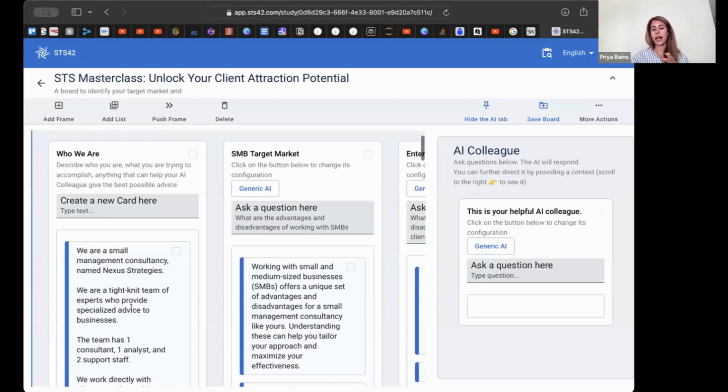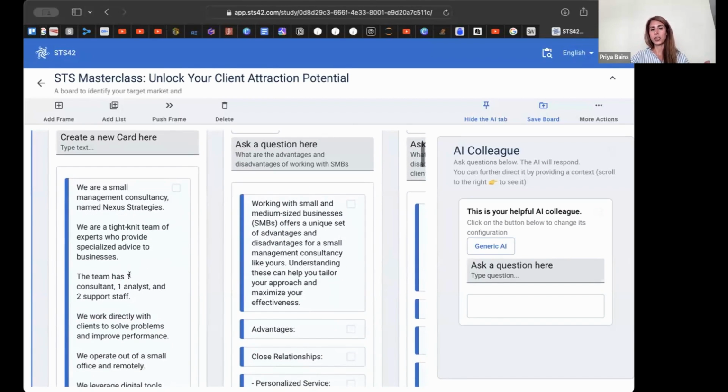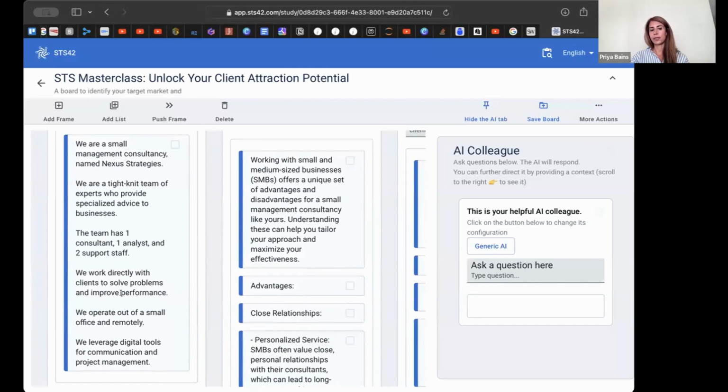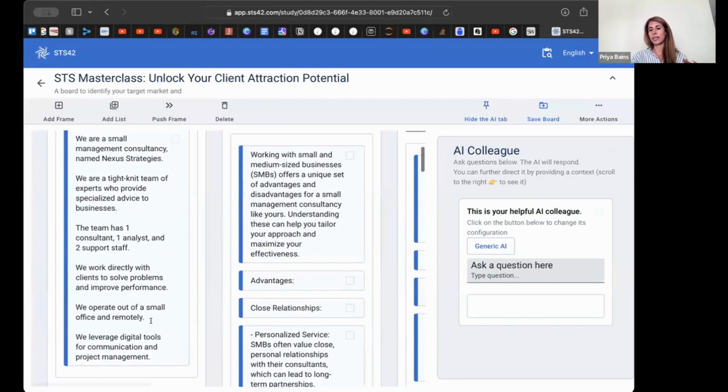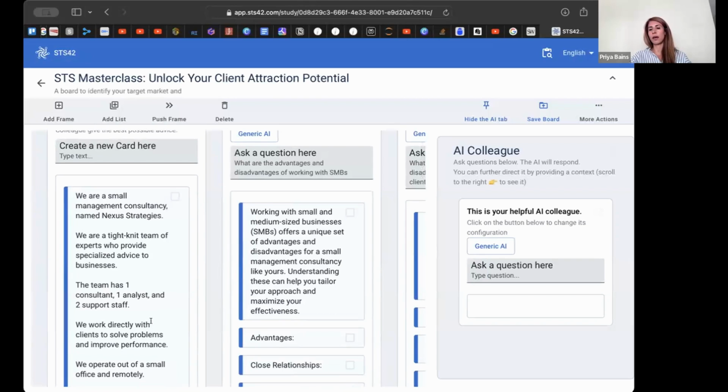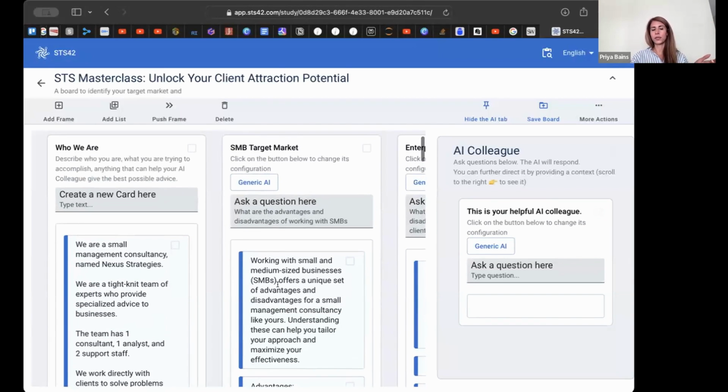What we've done here is I've added context in advance. We've made up an imaginary company here called Nexus Strategies. It's a small consulting firm, a tight-knit team. We have one consultant, one analyst, and two support staff. We work directly with clients to solve problems. We operate out of a small remote office, and we use digital tools and communication for project management. This is where you would put your own company context, adding as much information as you like. For purposes of this demo, we wanted to think about a small startup consulting firm. Maybe many of you will relate to that.